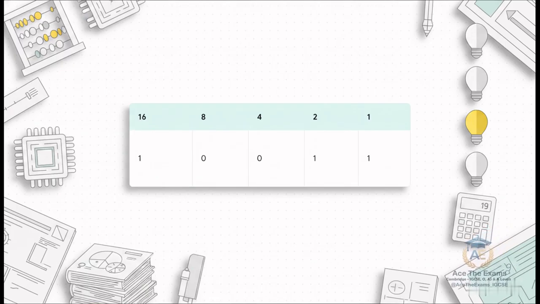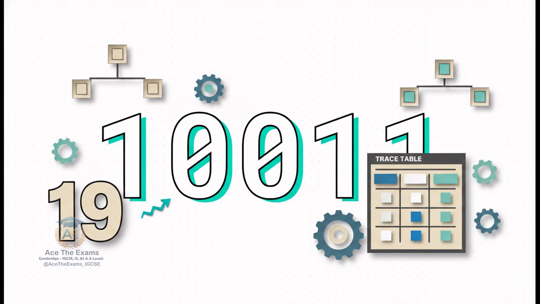So first, we turn on the 16, giving it a 1. We only need 3 more to reach 19, so we're going to skip the 8 and the 4, just dropping zeros in those boxes. Then we turn on the 2, and finally we turn on the 1. So 16 plus 2 plus 1 equals exactly 19. Bam! And this brilliantly illustrates our final code. 19 in Denary translates flawlessly to 10011 in binary. It's elegant, it's simple, and honestly, it's totally impenetrable to examiner deductions when you lay it out clearly in a trace table exactly like this.